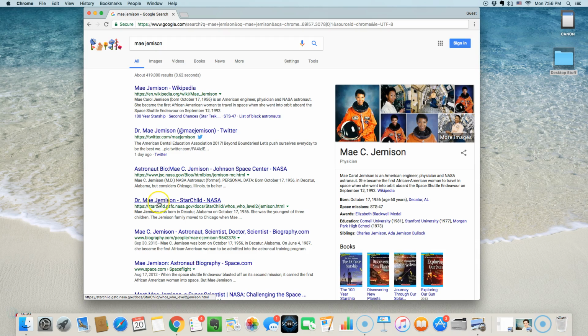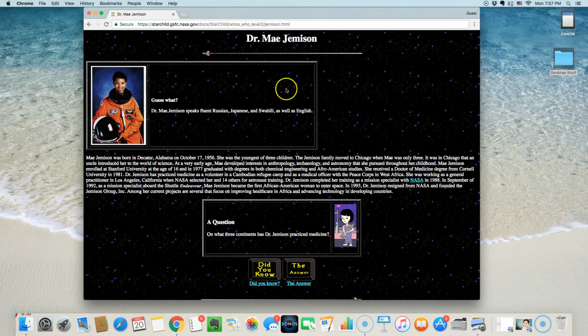It's Dr. Mae Jemison, Star Child, and this is from a credible source. It's from nasa.gov. So I'm clicking here, and on this particular website, it tells a little bit of background about Dr. Jemison, where she was born and grew up, and her background, and so on and so forth. So this is the website that I want to cite in my biography report.